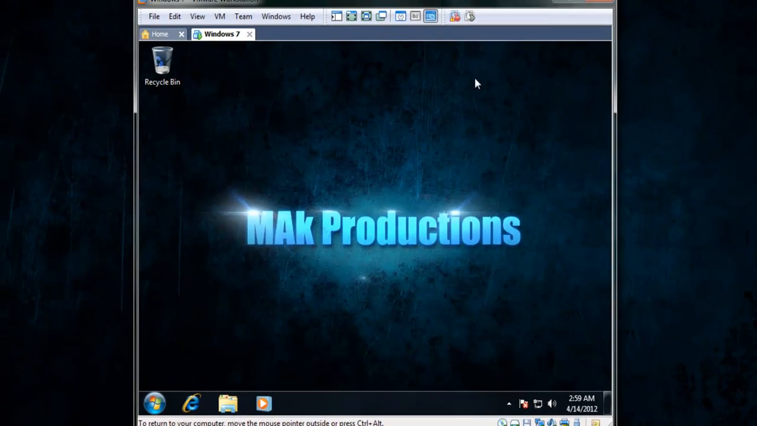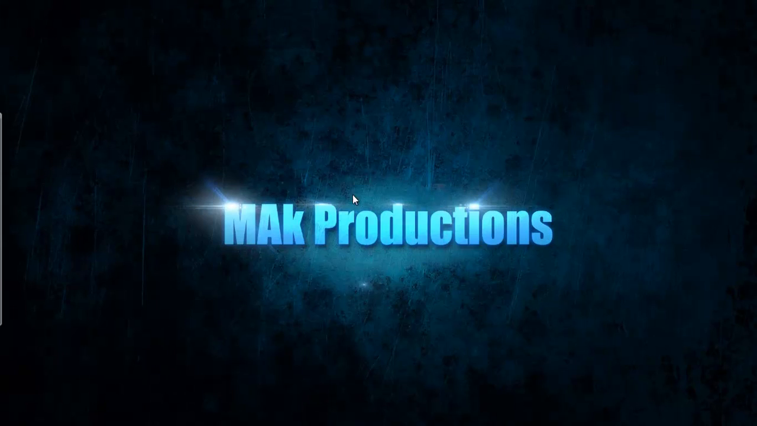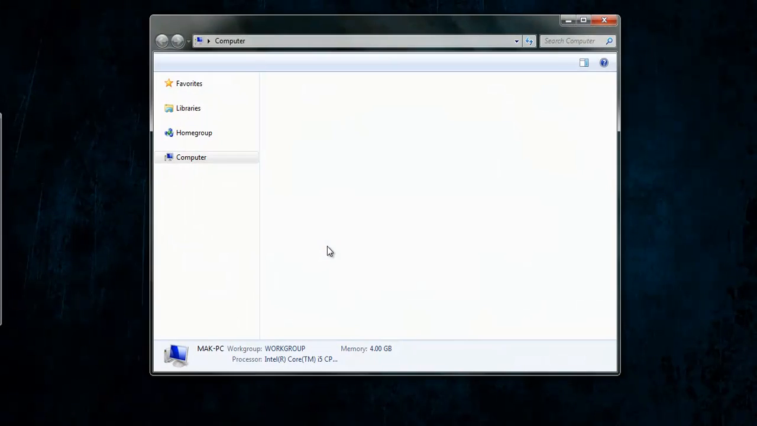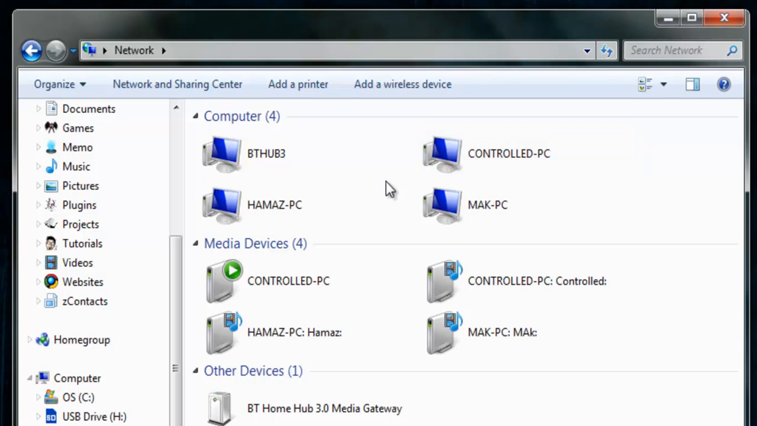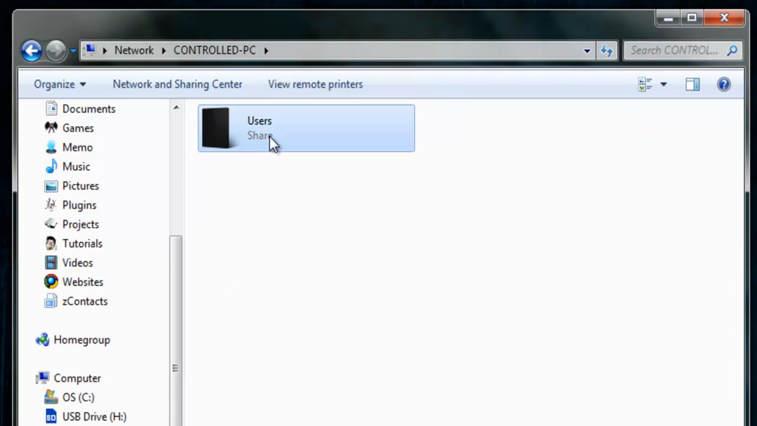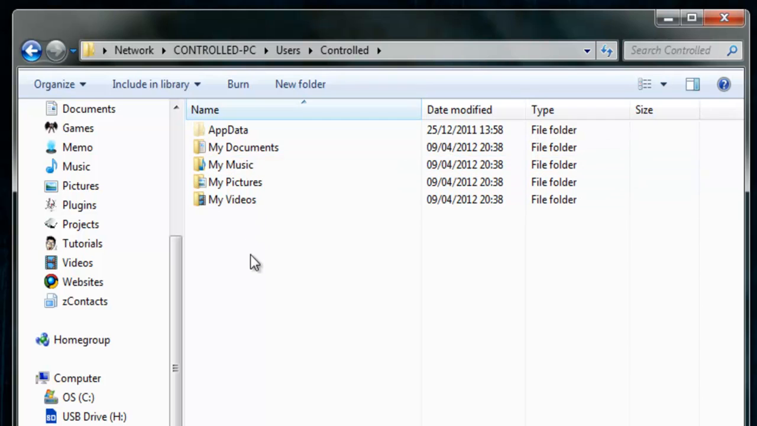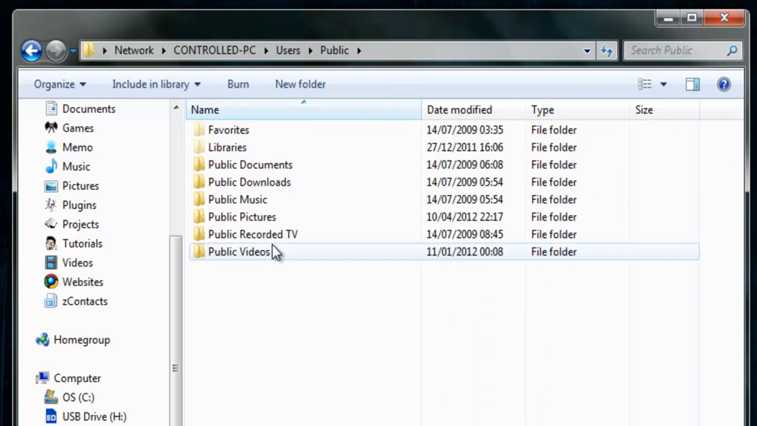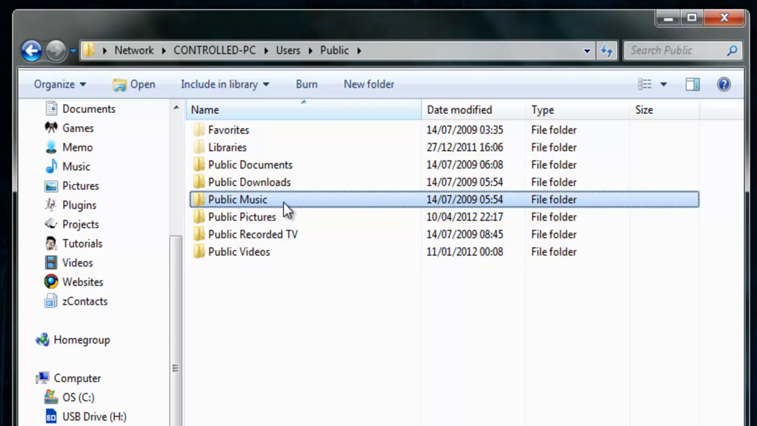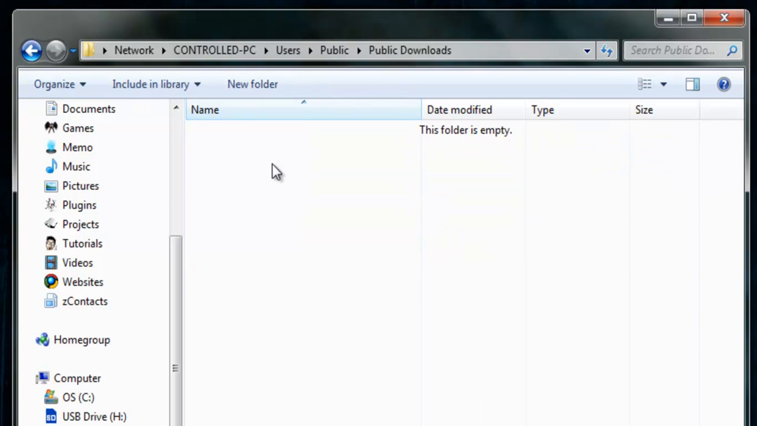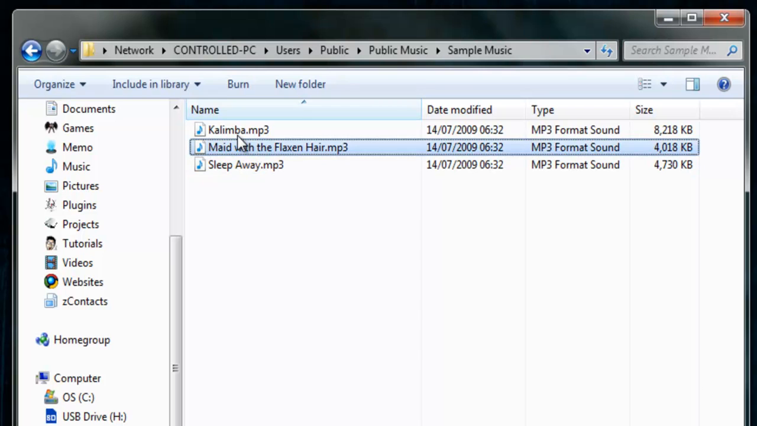Now let me show you a working example of this. Let me go ahead and minimize this, go onto Computer, and for example here on this network I have three other computers connected. Mac PC is the PC I'm connecting through. Now Control PC has a file which I need, so I simply double click on that, click on Users. If I go into Control, I won't be able to access much of the data, but if I go on Public, everything that the Control PC has put onto their public folder, I should be able to access. So public documents, public downloads, and music, and I can just copy these files.